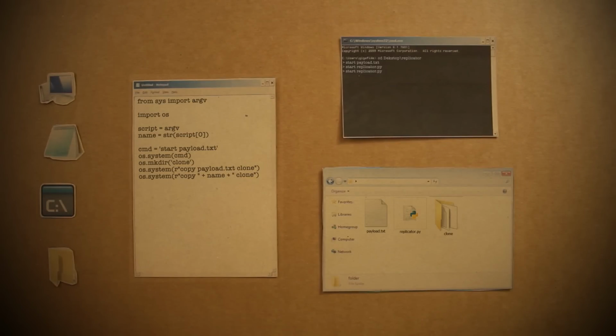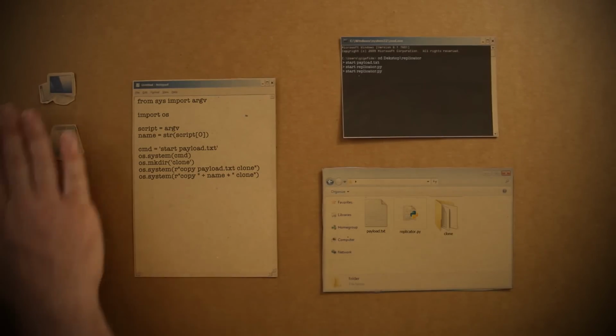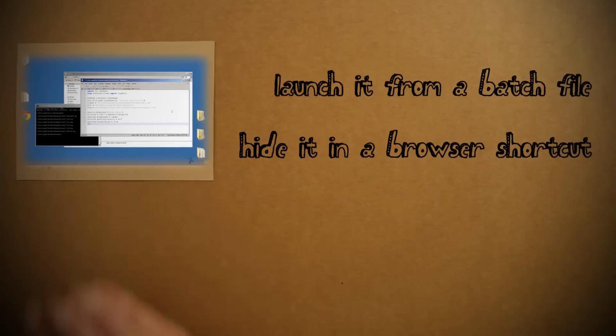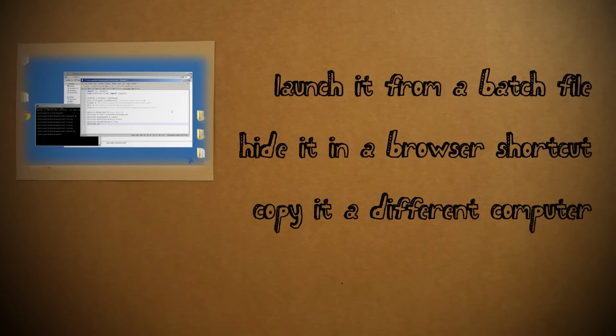own self-replicating program. This is just a very basic example, but it's a starting point for making your own self-replicating program. If you want to go a step further and learn how to launch it from a batch file, hide it in a browser shortcut, and copy it to a different computer on a network, then you can click here to view a slightly more advanced tutorial.